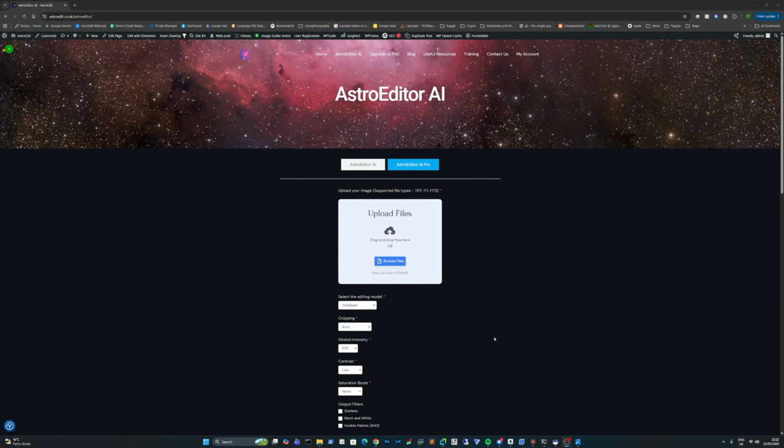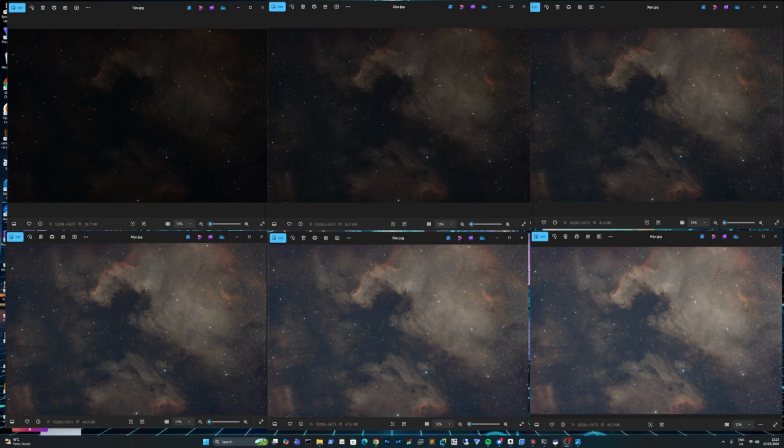In today's video, we're going to take a look at AstroEditor AI Pro, and in particular, how much control you can get from the 10 different stretch levels on offer under stretch intensity. First, we'll take a look at an image of the North America Nebula taken with my normal telescope, and then we'll take a look at an image of the Andromeda Galaxy taken with my C-Star S30 to see how they compare.